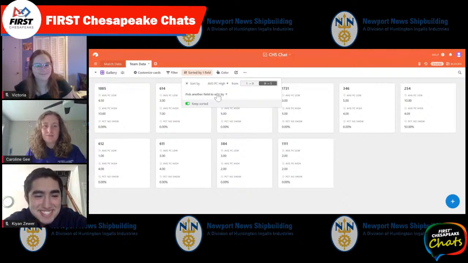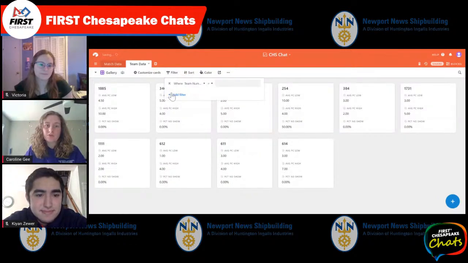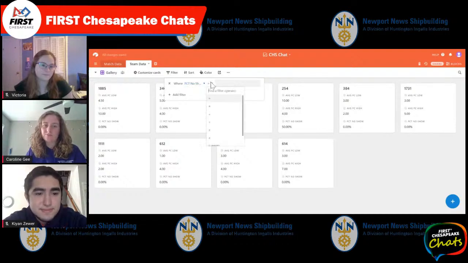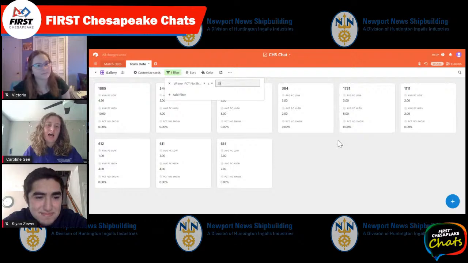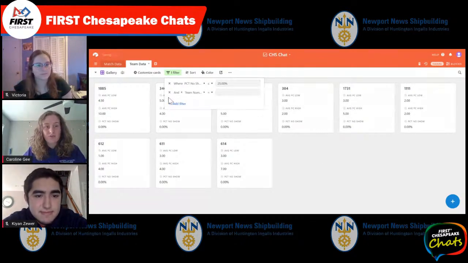And then you can pick another field to sort by, so that if you have ties, you can choose a tiebreaker. You can also do filters, where if you want to just see one team, you could do that. You can also do where, like, the percentage of no-show is less than or equal to 25. We don't want teams who haven't shown up to more than a quarter of their matches. So you can do things like that. And then when you add filters, you can make it be and or, which is useful.